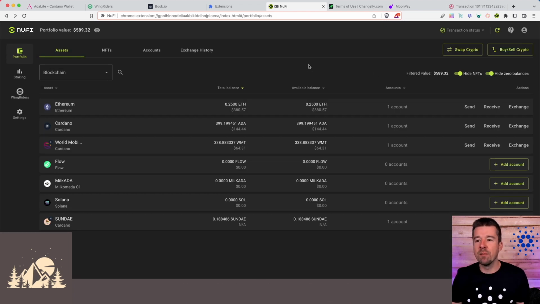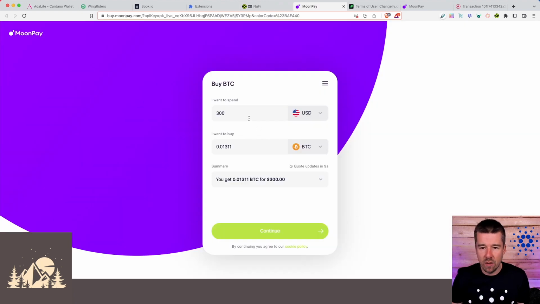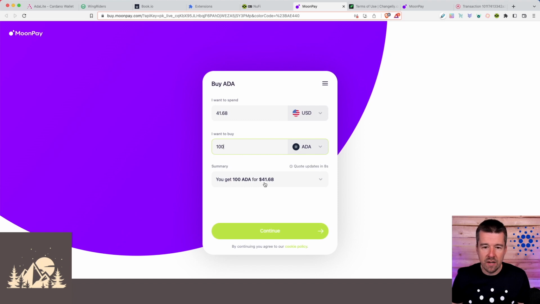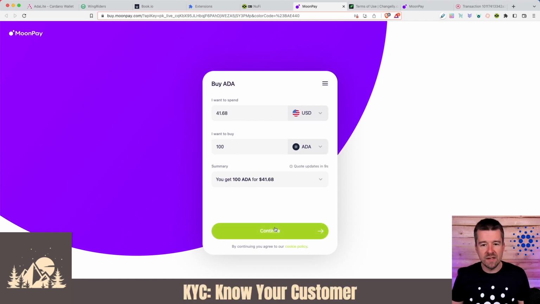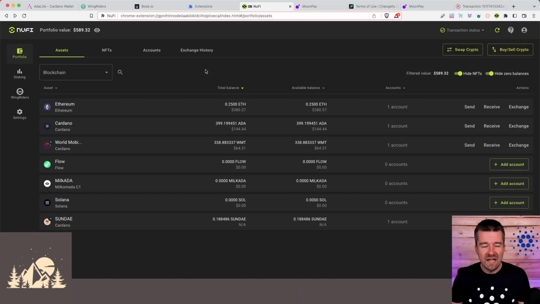If you want to buy more assets, if you want to buy more ADA, for example, you can click on buy and sell. And this one does not matter if you're in the United States. You can click on buy, sell, click on MoonPay. Here on MoonPay, you say how much you want to buy. So let's say, for example, I want to buy 100 ADA. It tells you how much it's going to be. You click continue. They're going to have you do a little bit of KYC, and then it'll go straight to your NuFi wallet.